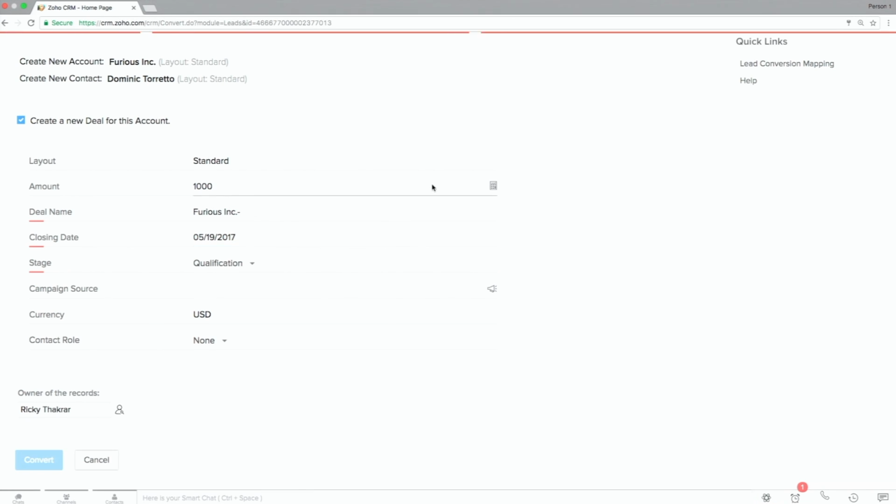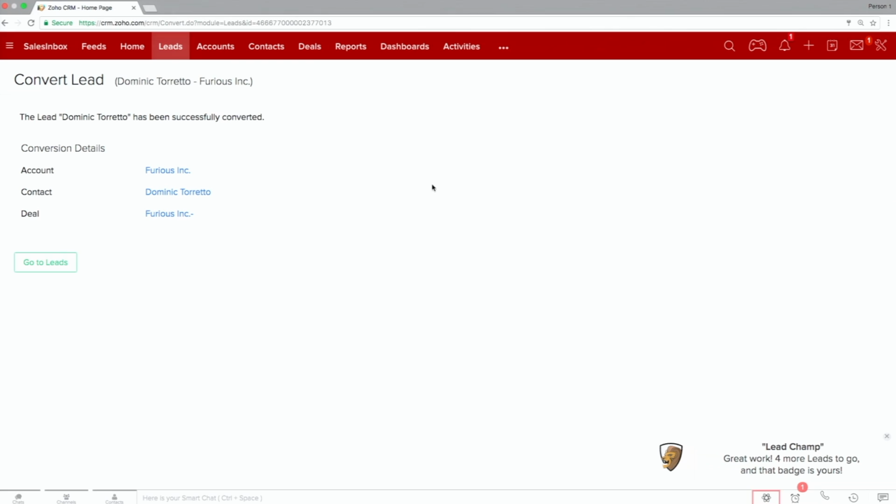Let's go ahead and convert. It's going to create 3 records, right? And you can't go backwards. So once the lead becomes a contact, you can't go backwards. You have to delete it and recreate it back as a lead.